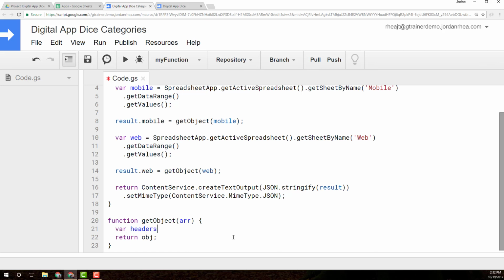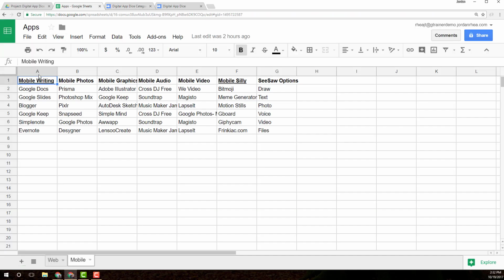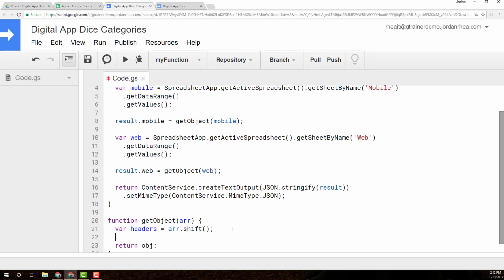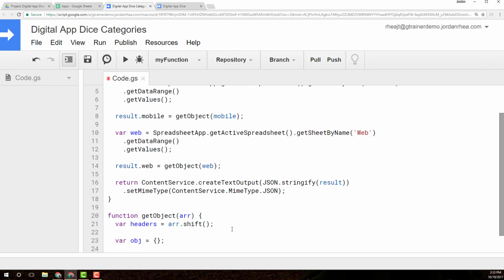First, I need to get the headers from that multi-dimensional array, and I'm going to do that by just shifting off the first row. In that multi-dimensional array, the first element, that 0 index, is going to be this row right here, row 1. So we're going to shift that off. Then I'm going to declare that object. It's going to be empty.